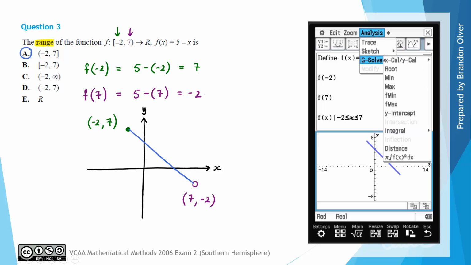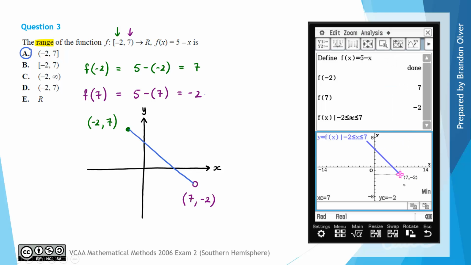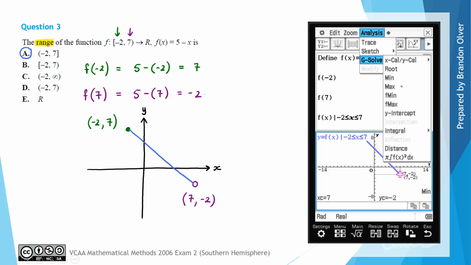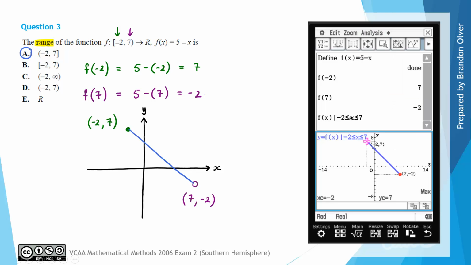Going analysis, gsolve, fmin, we'll find the point (7, -2), and hitting execute on the keyboard will lock that in place. Then analysis, gsolve, fmax will find the point (-2, 7), and again hitting execute on the keyboard will lock that point there. Hitting escape will clean up the graph for you.